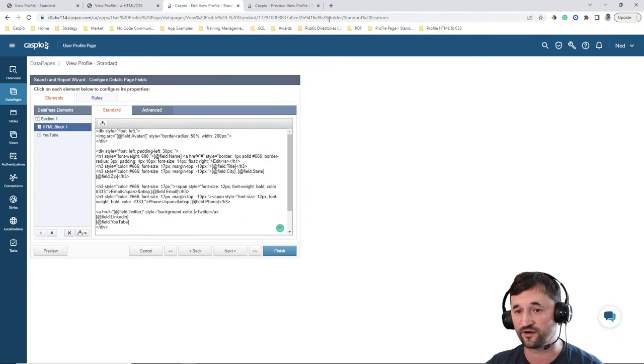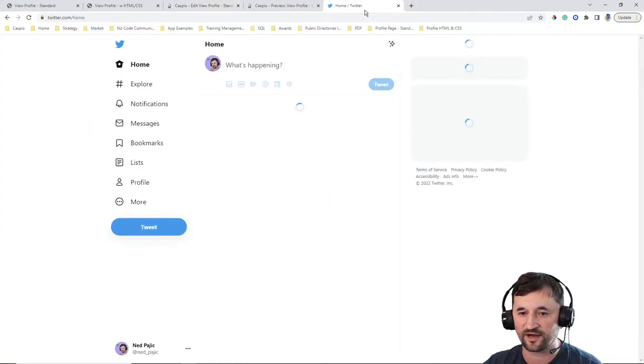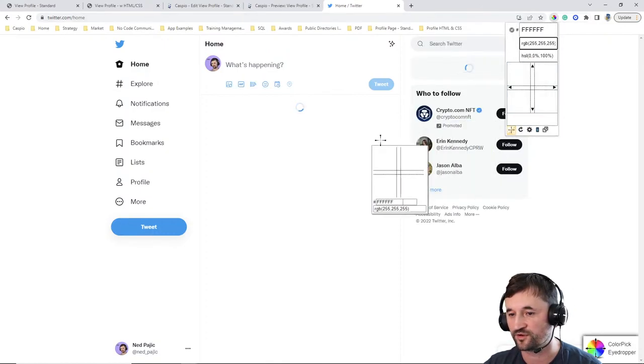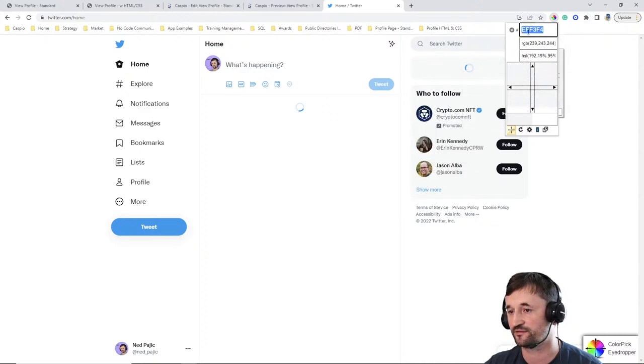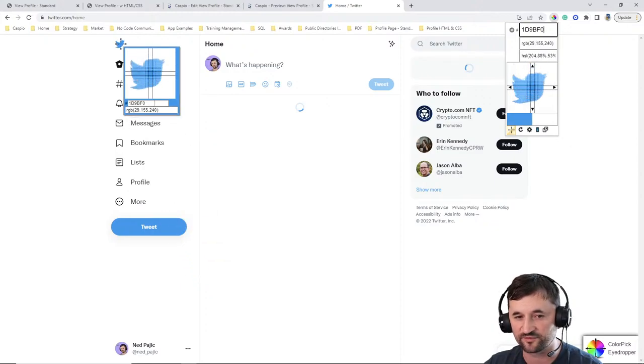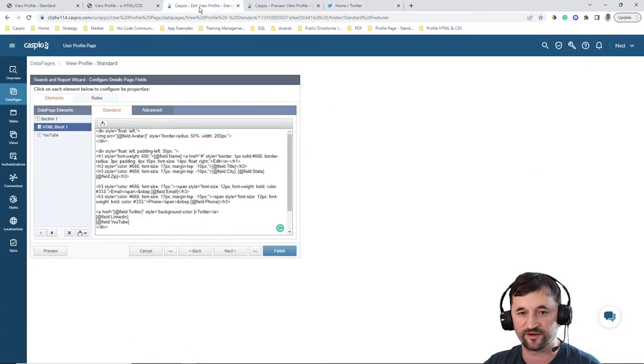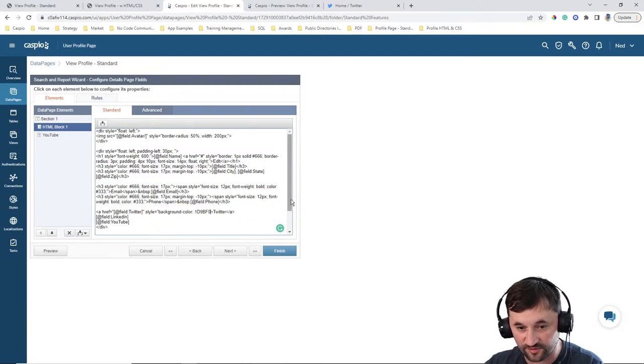So for the background color, what I usually do is I go to twitter.com and I will use my color picker. You can download this extension if you'd like, for Chrome, if you'd like to just be able to select any color. So what I did was I just clicked on the Twitter logo up here and grabbed that color. So let me just copy that, come back to my account. And then for background color, we're going to do something like this.